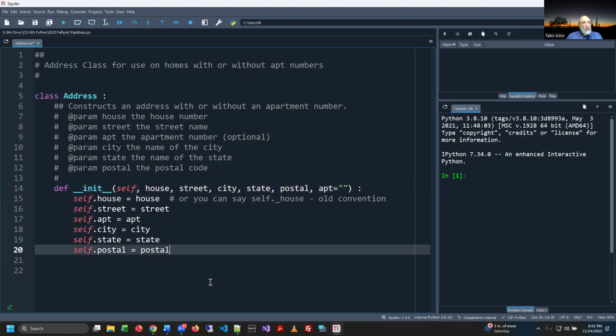Okay, so that's our init function. So when we create the object, the external code will come here and ask you for those pieces of information. Apartment is optional, and then it will build those variables inside the object. And then once those variables are set, they travel with the object.